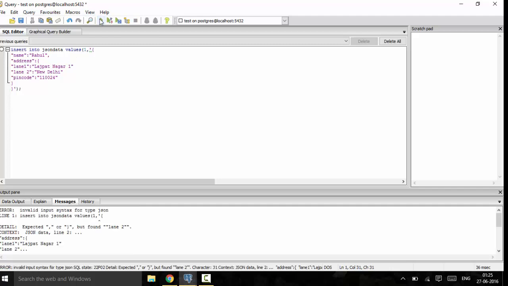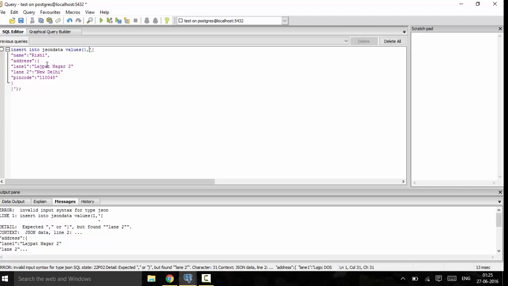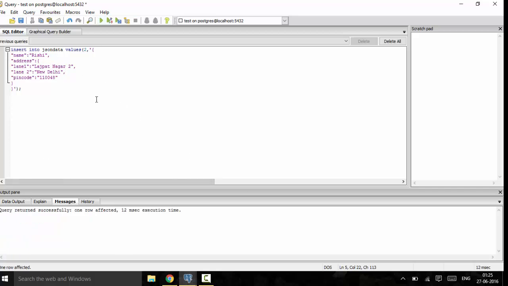I have an error. Oops, I didn't put the commas here. Yeah, so it returned successfully now. You could enter another value. You could just alter these values. You could enter Rishi. You could make it 2, and the pin code would be 48, and you could see that it enters. Oops, the value, and I forgot it again. And you see that it runs successfully.